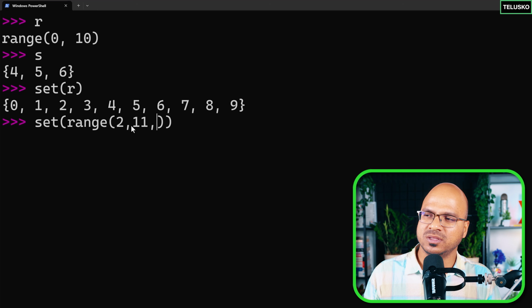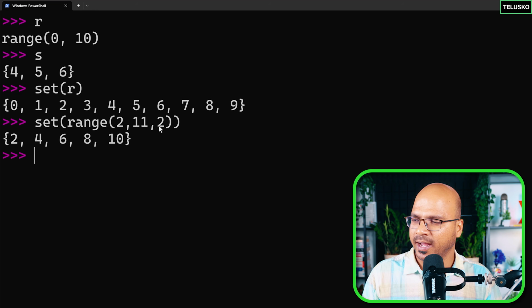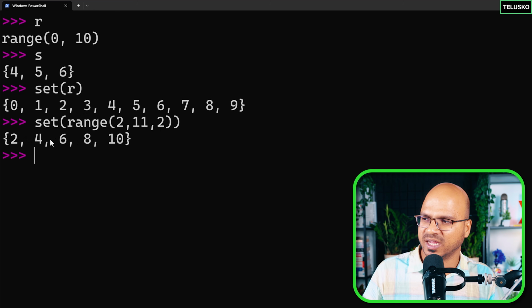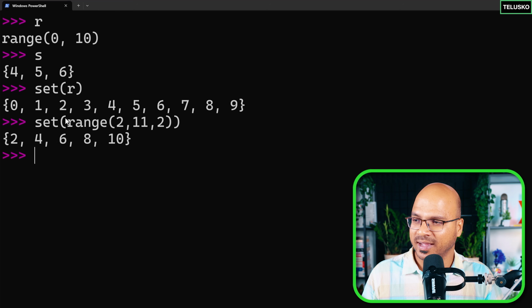But you have to also mention the steps. By default, this step is 1, and that's why you can see 0, 1, 2, 3. That's a sequence. But if you want a step of 2, you will specify 2 here, and you can see it is 2, 4, 6, 8, 10. Step of 2, starting from 2, ending at 10. And that's how range works.